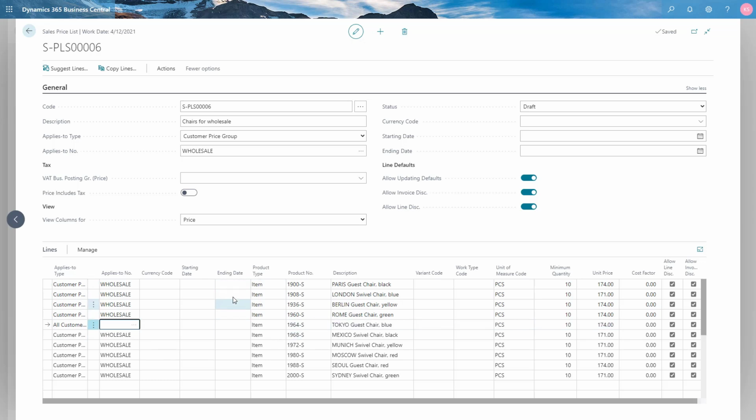So for all the lines, they only apply to the wholesale customer price group except for this line. And that's another example of making exceptions here on the line level. And at the same time, that's how we can use the copy lines function to create new price lists.